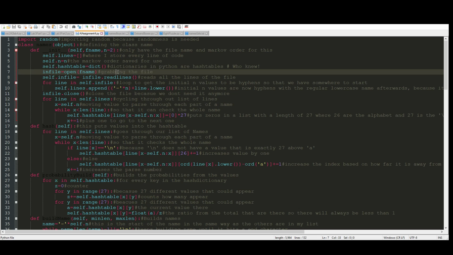So I have multiple functions. I have the names class, which is this whole thing, and that only takes the file name and the Markov order. So it makes a line list, Markov order, and a hash table, which is a dictionary because it's Python. It takes the file, reads the file, and then appends the dashes for names, then makes a list of size 27 for each key. The value is a list of size 27.